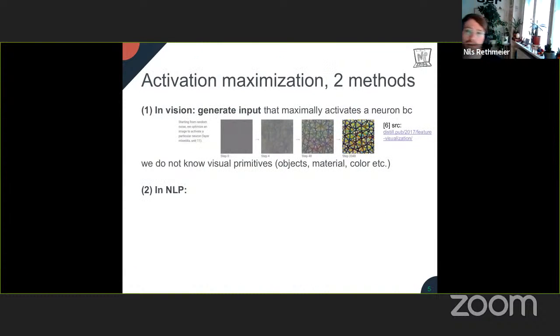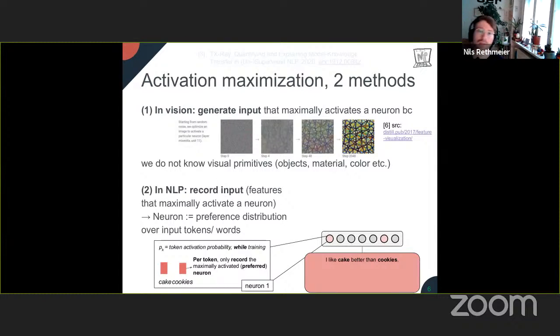There are two methods here in vision. For each neuron, you can generate the input that maximally activates that neuron, and then you know what pattern that neuron prefers. However, in both vision but also NLP, you can simply record, for each input feature that you get, which neuron it maximally activates. So let's say here on the lower right, we have the sentence, I like cake better than cookies, and we feed that into some text encoder.